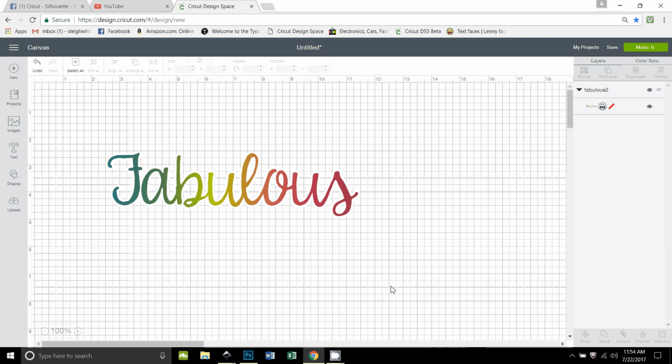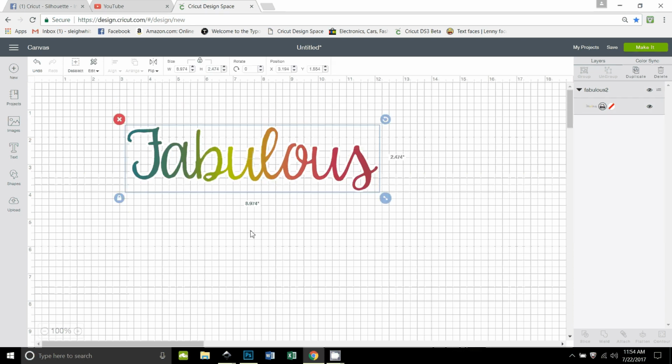So anyway, that's how you can do a gradient fill on any sort of image or words or anything like that that you want to do. So hope somebody can use that.